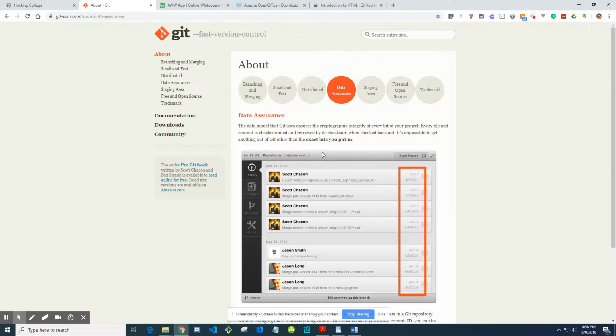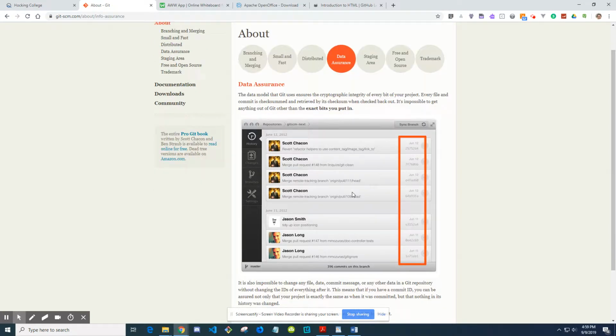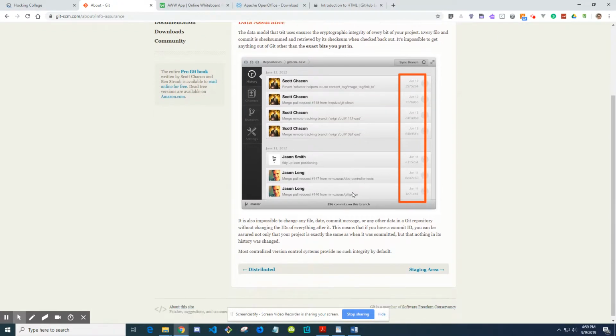The data model that Git uses ensures the cryptographic integrity of every bit of your project. Every file and commit is checksummed and retrieved by its checksum when checked back out. It's impossible to get anything out of Git other than the exact bits you put in.